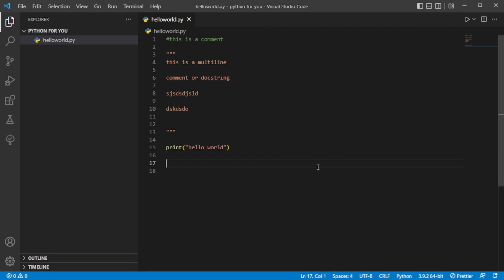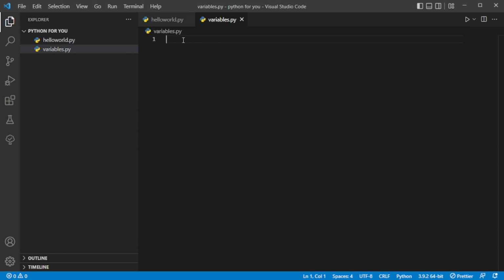So now we are going to be working on variables. This is our first program, and now we're going to create our second program. We're going to call it variables.py. Hopefully I spelled that right. We're going to press enter, and this is our new program.